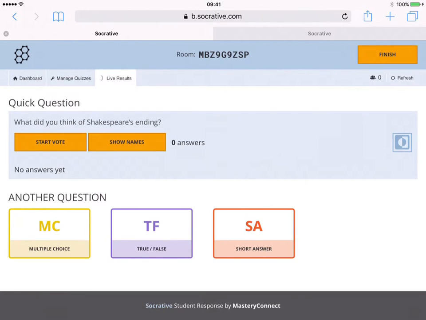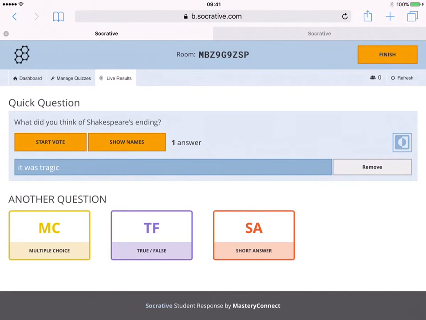And again, as the students respond to the question, their answers are displayed on the screen. So one student might say, it was tragic, and submit the answer. Then you will see that this answer gets pre-populated on the teacher's screen. And again, as more students send their responses, more responses come on the screen.